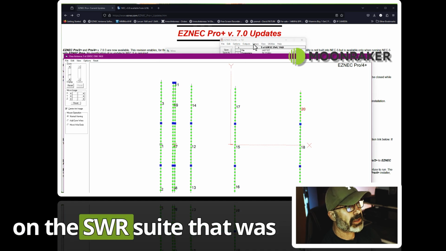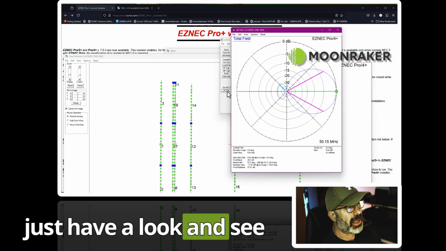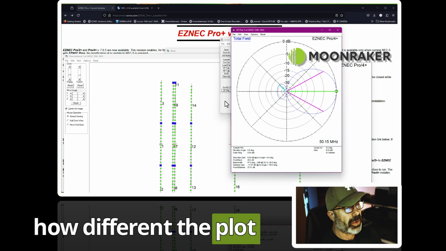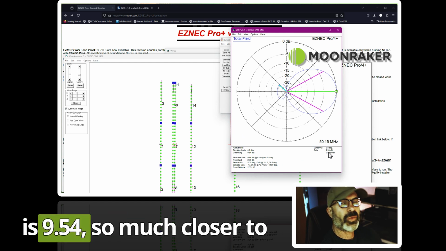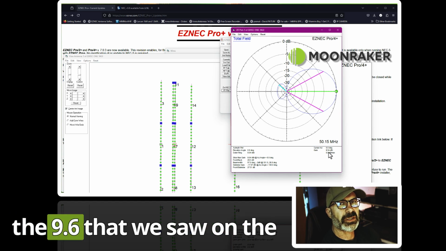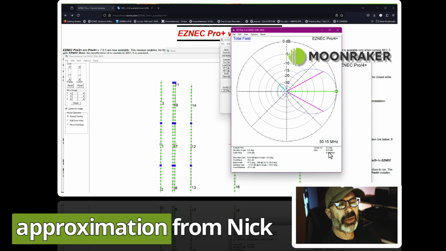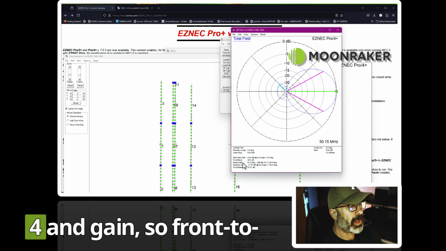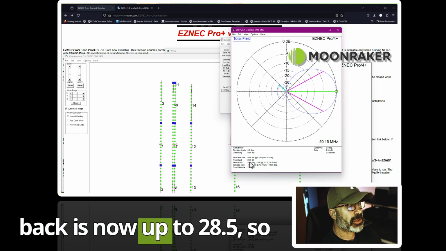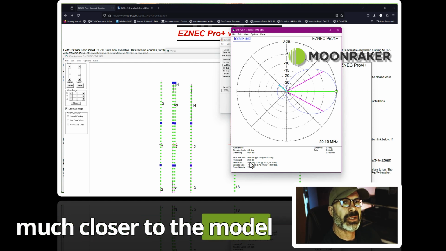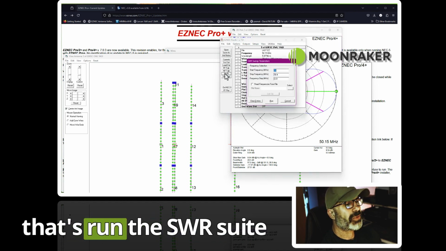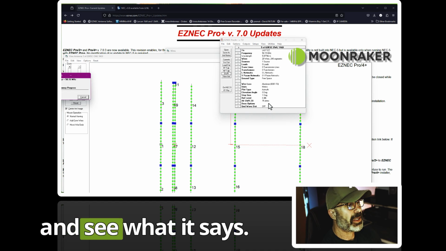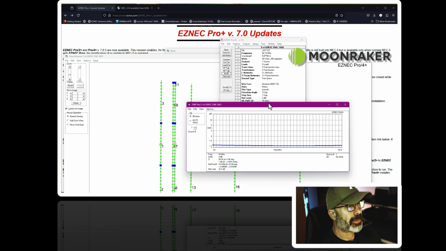So before we run the SWR suite, let's just have a look and see how different the plot looks. Now, gain is 9.54, so much closer to the 9.6 that we saw on the approximation from NEC-4, and gain, front to back is now up to 28.5, so much closer to the model that we were seeing originally in NEC-4. So let's run the SWR suite and see what it says.